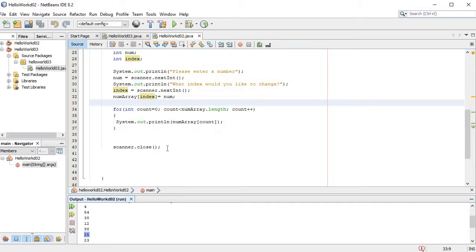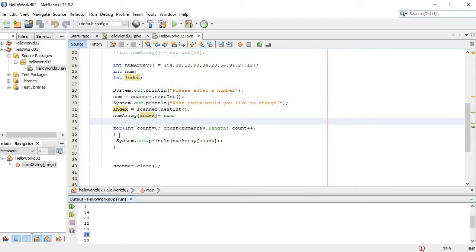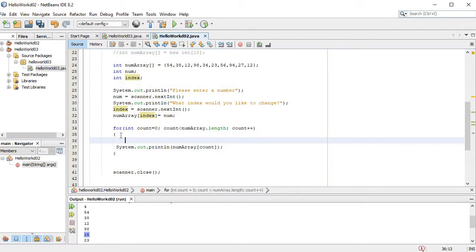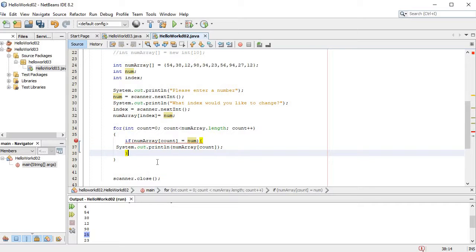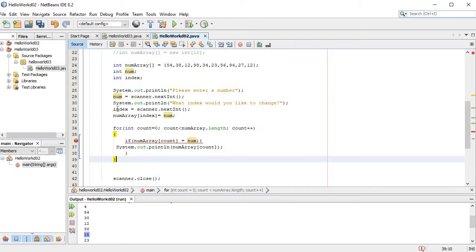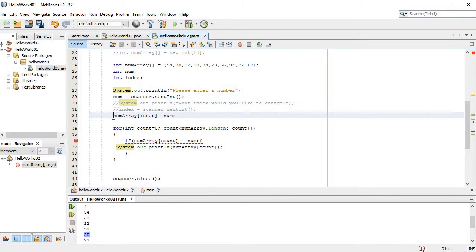Now, I could have inside this, right now I have it output every single line. But what if I only wanted to say if num array count equals, well, you know what, let's just use num. I'm going to change that just a little bit, and I'm going to use num. So now I'm giving it a value to search for. I'm going to change this so it says, what number would you like to search for?